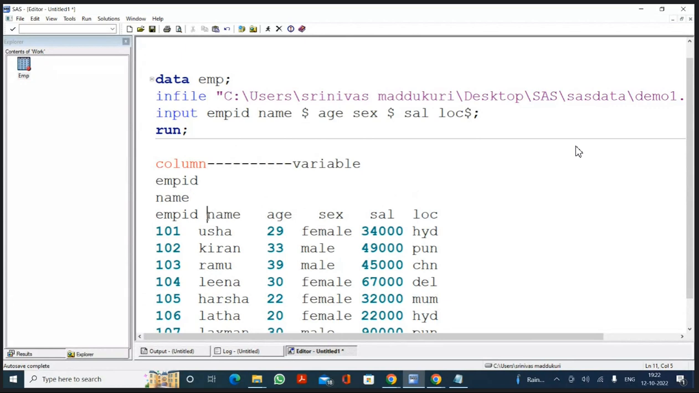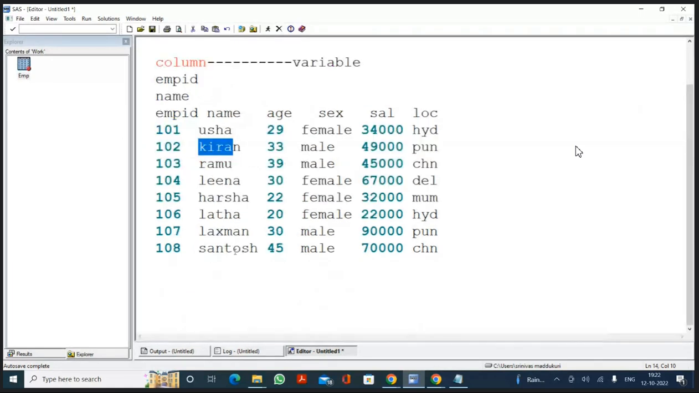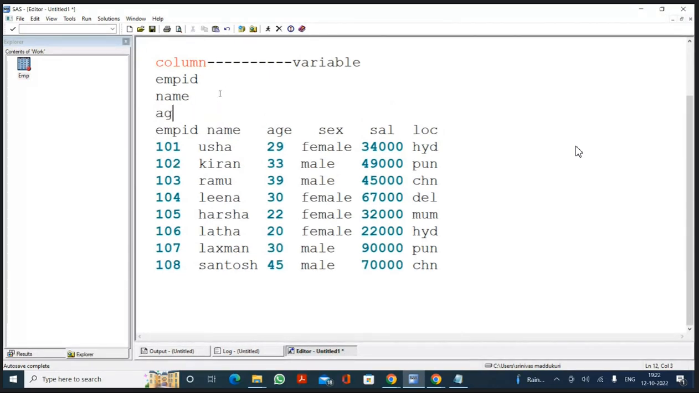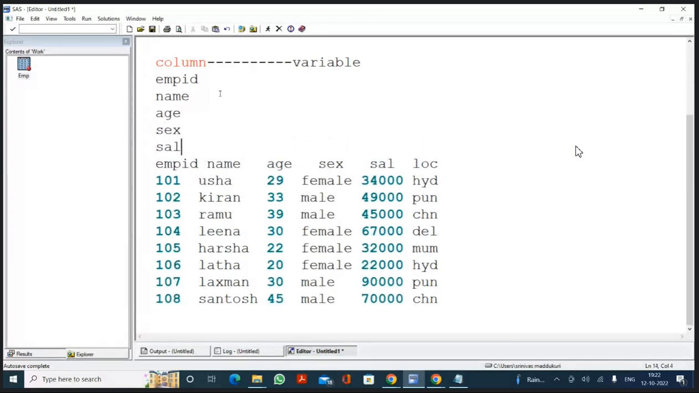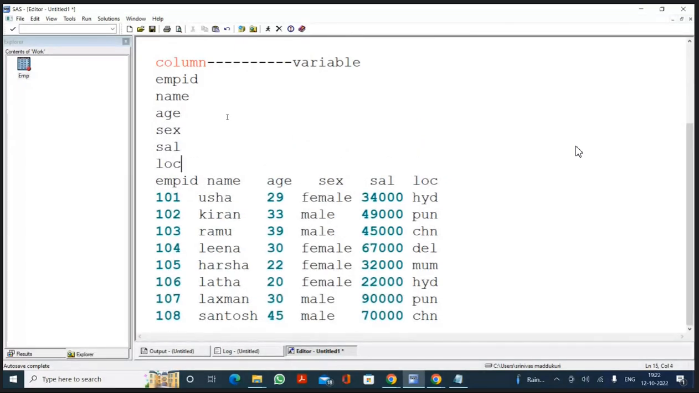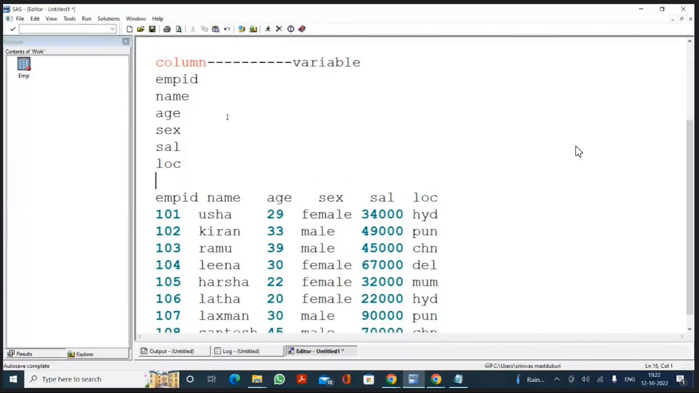Now EMP ID is a variable and name is a variable. In name, we have each and every employee's name. Isn't it? Usha, Kiran, Ramu. All these are employee names, but there is a chance of one value varying from another value. That's why we call name a variable. So name is a variable, and age is a variable. Sex is a variable, salary is a variable, and location is a variable. In normal terminology, we call it a column, but in SAS, we should call it a variable. Understand this? Yes, sir.